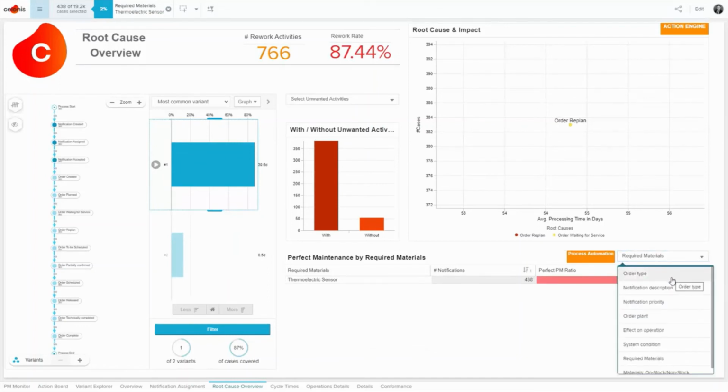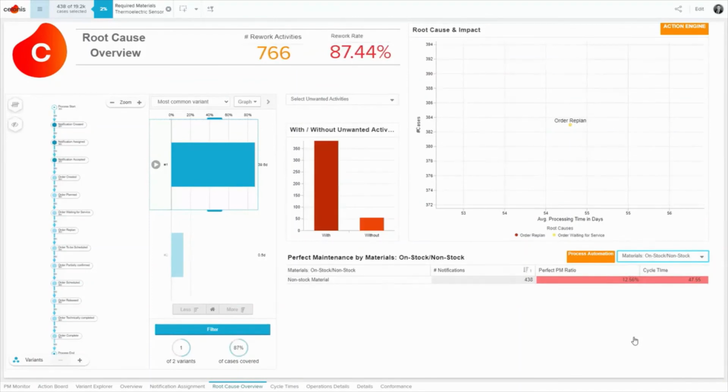The drill down table helps me to identify why the work order could not be processed as planned. Thermoelectric sensors are non-stock materials. That means they must be ordered when needed. Here they were not ordered or delivered on time.